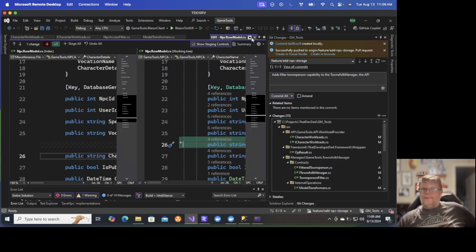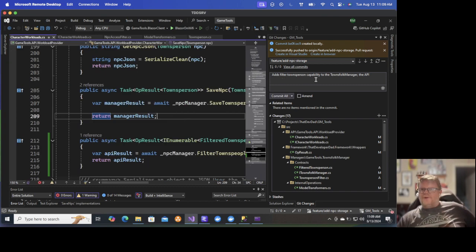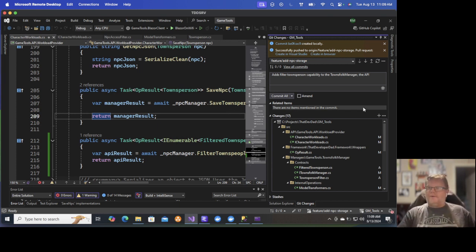Okay. Adds filter townsperson capability of the TownfolkManager and the API. Renames OpResult.Result to OpResult.Payload, which feels much nicer to me as a developer.